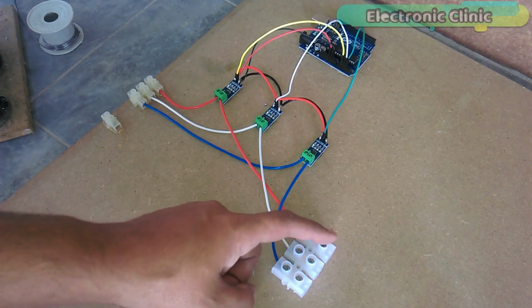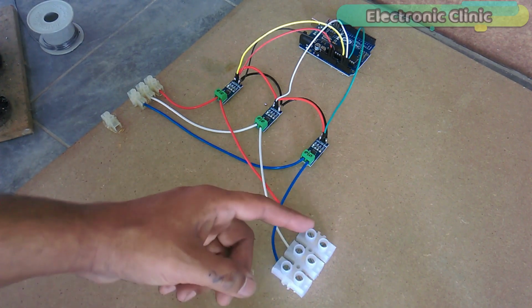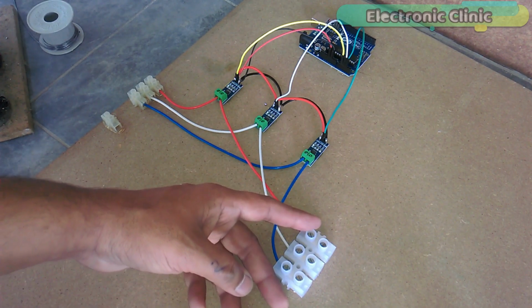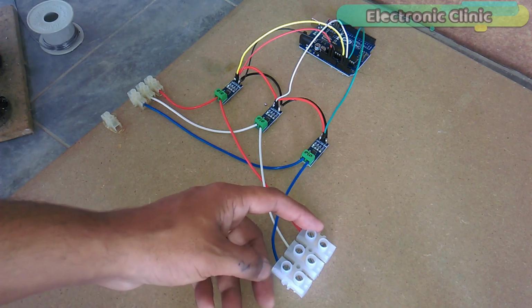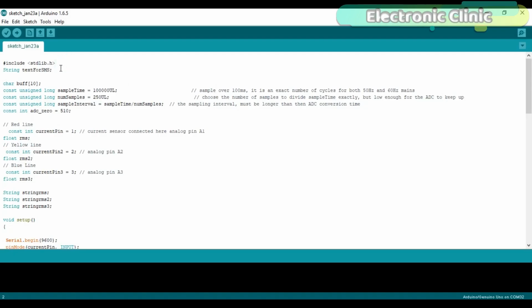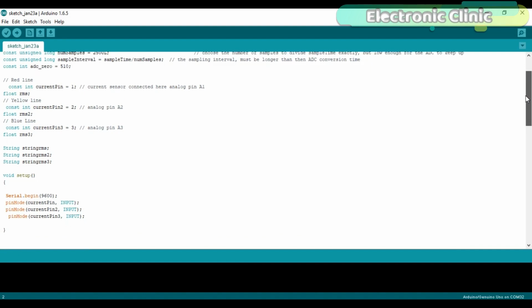I will connect 300 watt bulbs over here for demonstration purposes and monitor the load on the computer screen. Now let's discuss the Arduino programming. This is the same program which I used in my previous project based on the overload monitoring and protection system. As this project is based on a three-phase load monitoring system and this time I'm using three current sensors, I defined pins for two more current sensors.